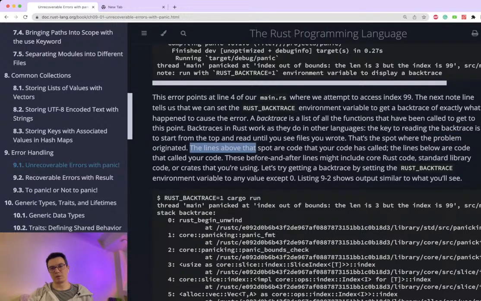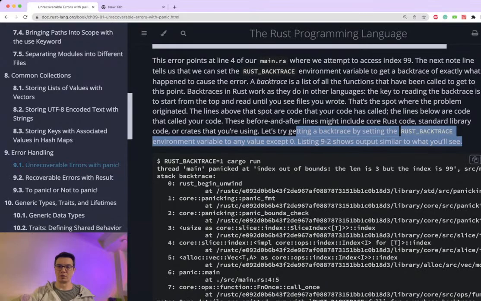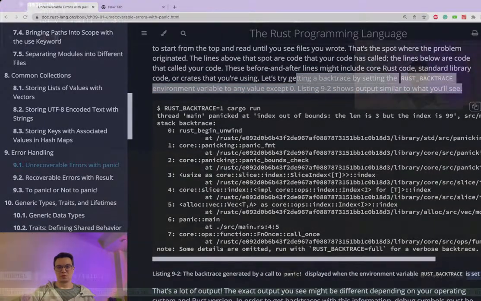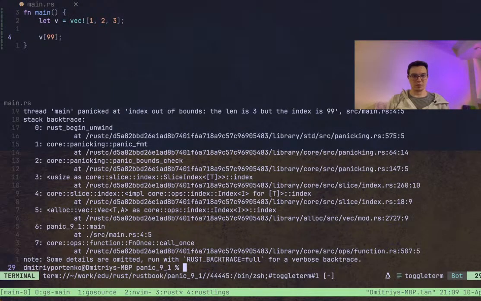The lines above that spot are code that your code has called. The lines below are code that called your code. These before and after lines might include core Rust code, standard library code, or crates that you are using. Let's try getting a backtrace by setting the RUST_BACKTRACE environment variable to any value except 0. Listing 9-2 shows output similar to what you'll see. Okay. So yeah, basically already tried.